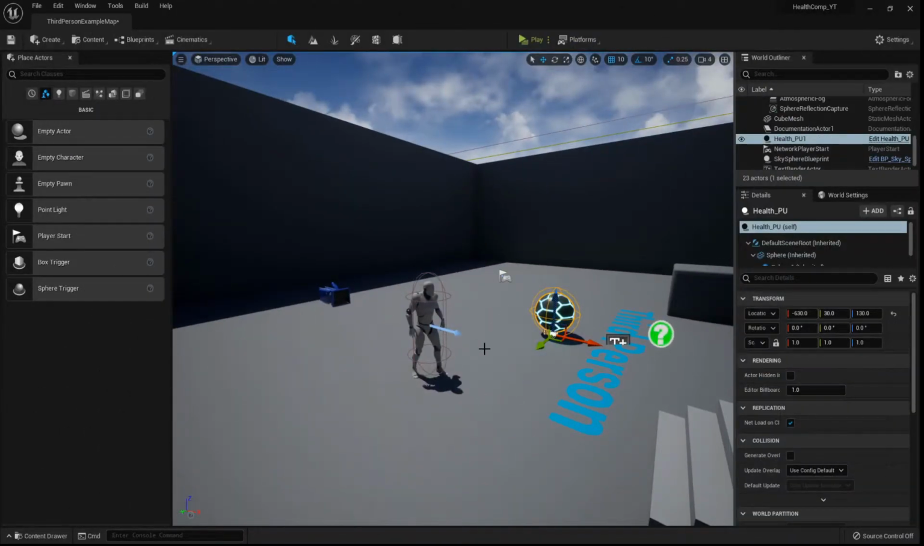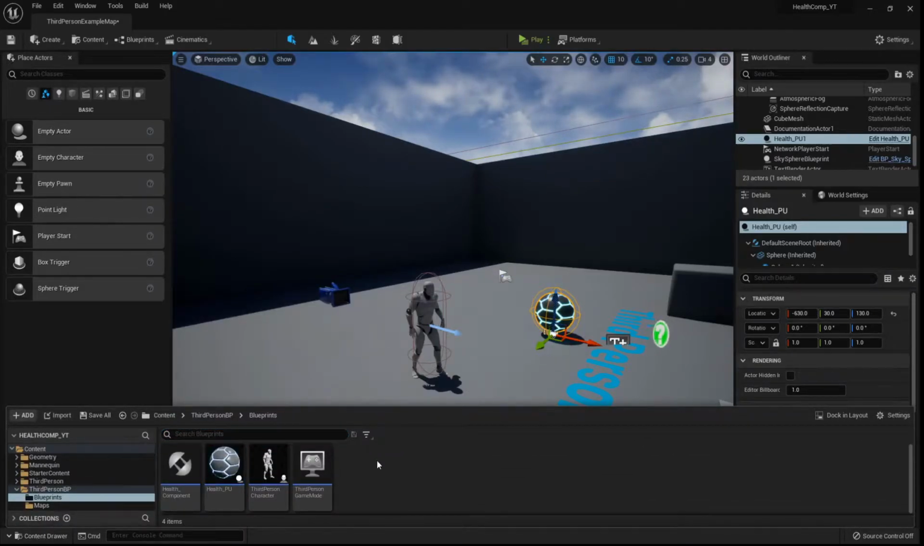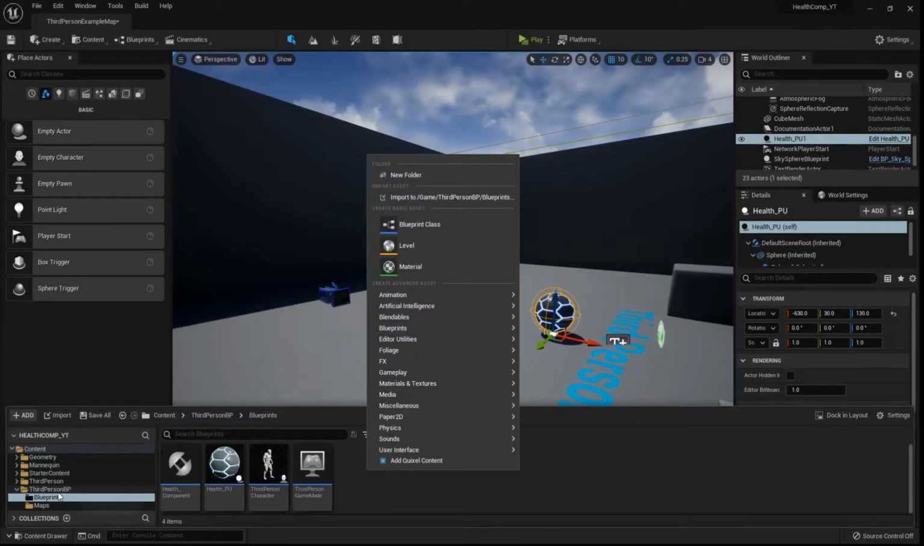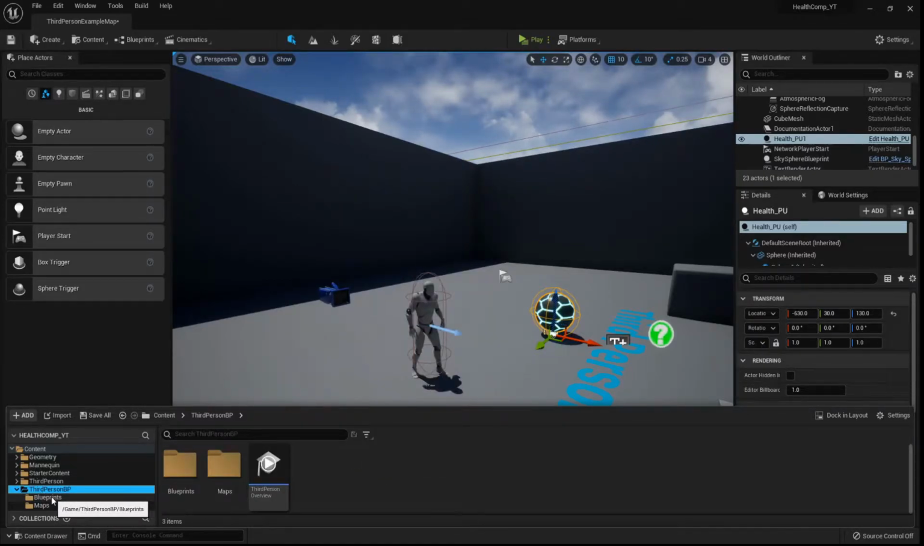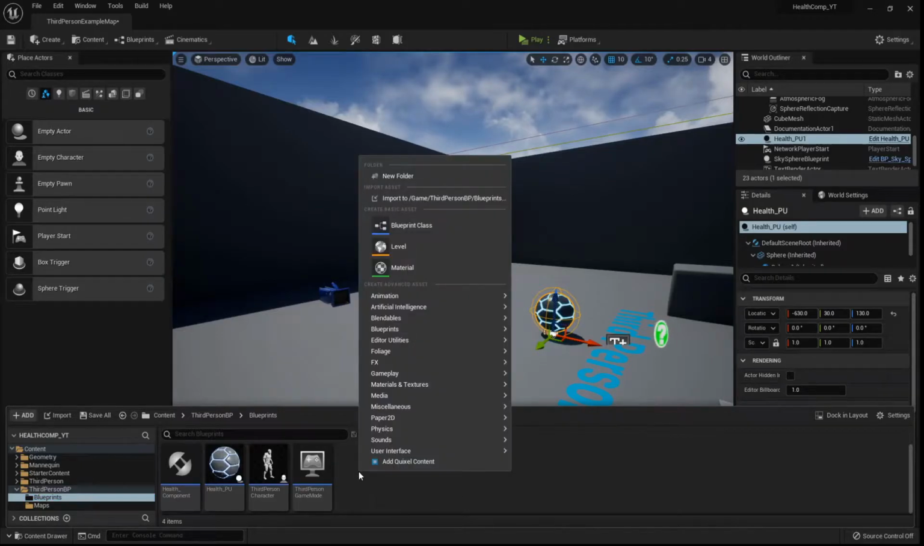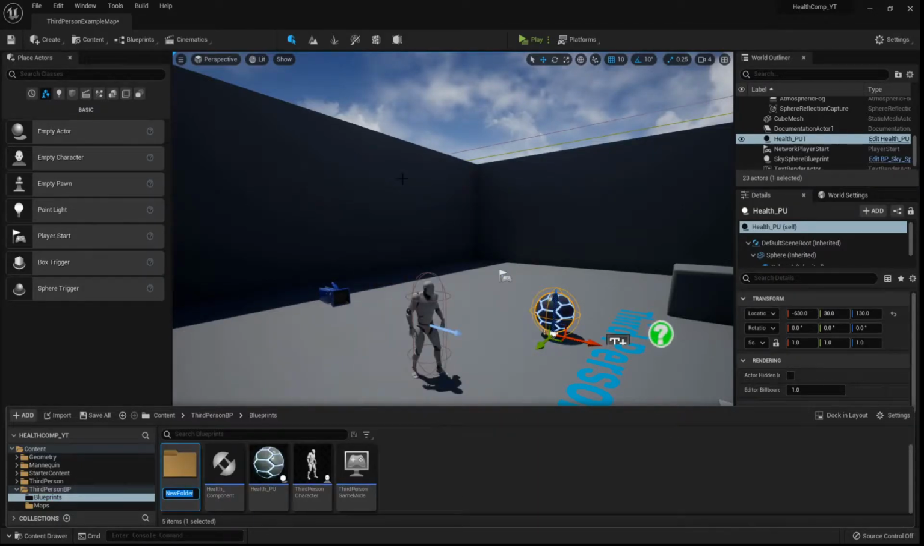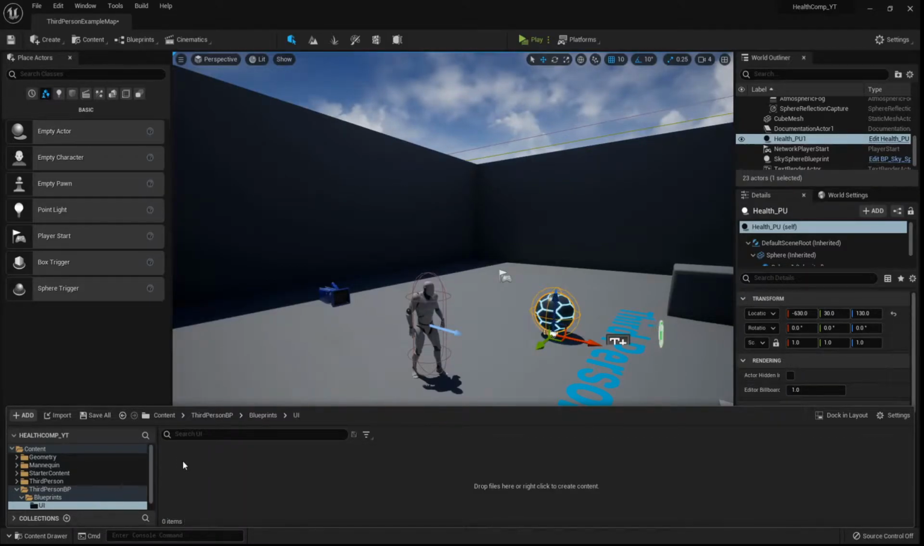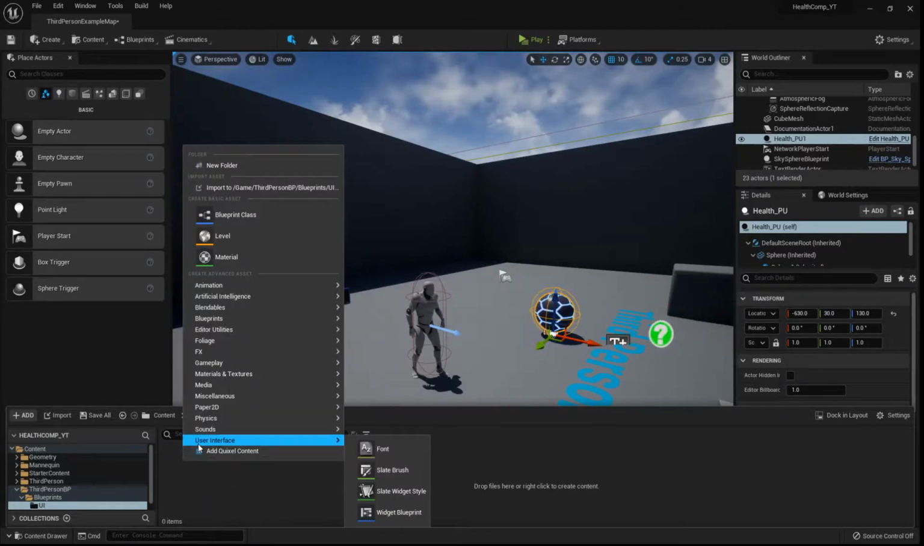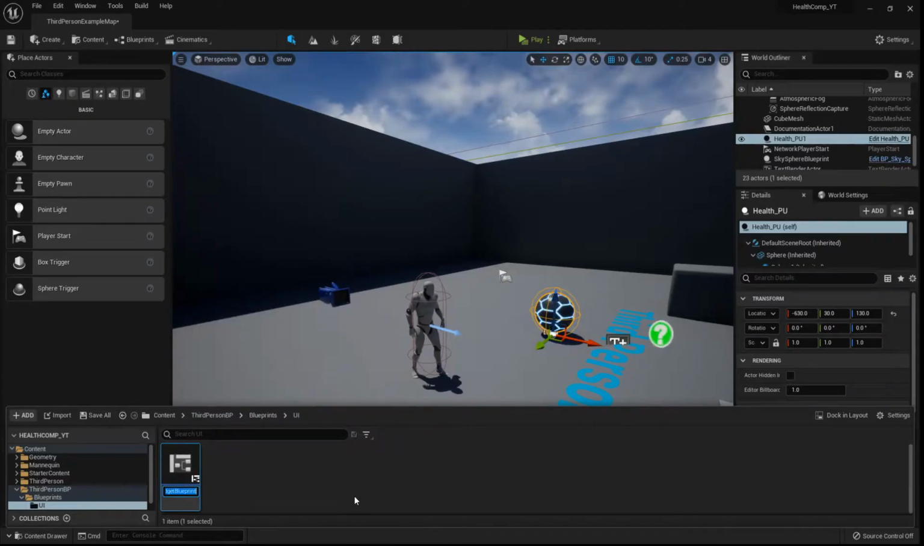Alright, so I just went through and deleted everything that I had made prior to the video to kind of test everything out, make sure I knew what the heck I was talking about. First thing I'm going to do is go into our third person BP folder, into the blueprints folder, right click, and make a UI folder. Open that up, right click again. Let's get a user interface widget blueprint. Just gonna name this one HUD.